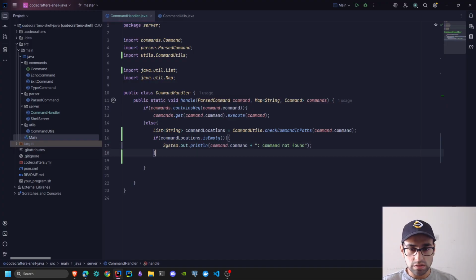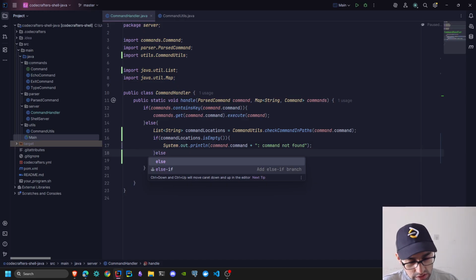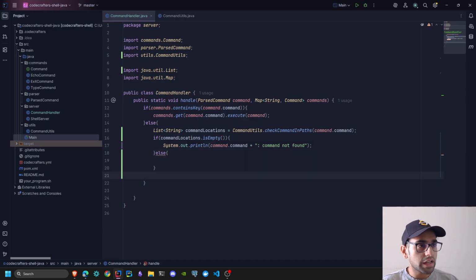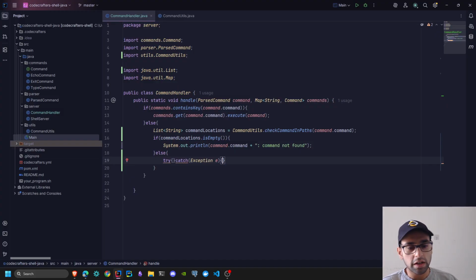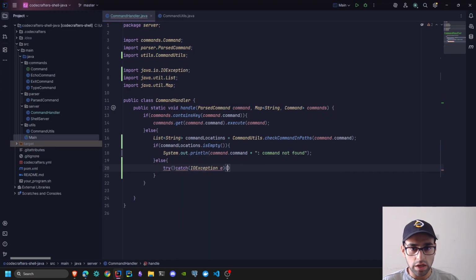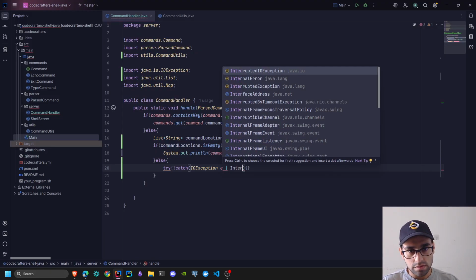But if command locations is not empty, in that case I can try to execute it, right? From the path variable, I will get to an exe and I'll just execute that exe. And I'll do that in a try catch block because running an external process might throw an exception, and it throws IO exception as well as interrupted exception.